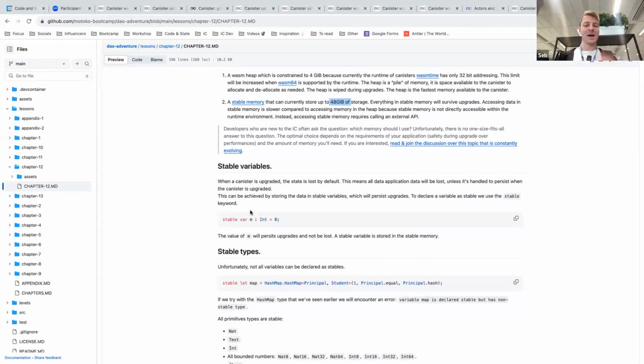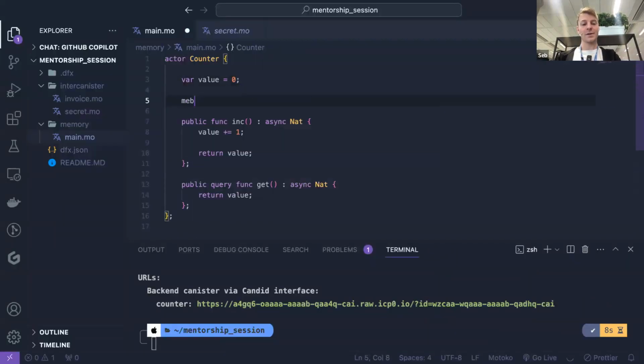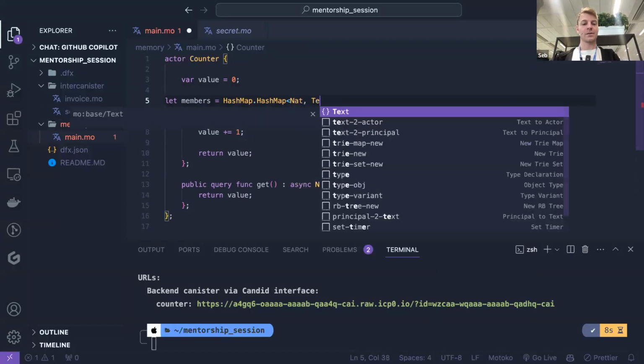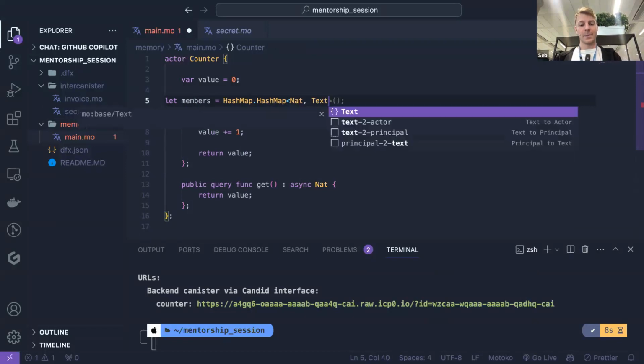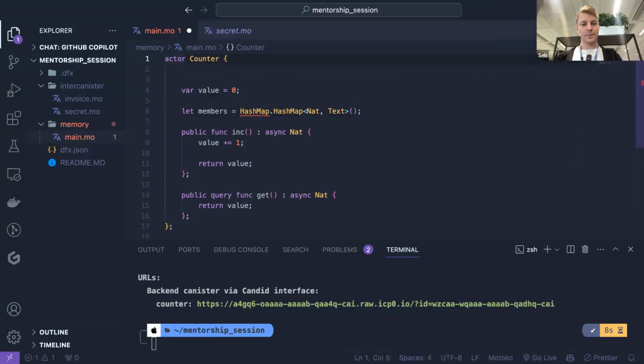But the bad thing is that only some types can be declared stable. We had some issues with some types, like the HashMap. The stable is the same. Not all variables can be declared as stable. So it would be super cool if I could do, you know, let members is a HashMap with Nats and, I don't know, Texts. So, oops.